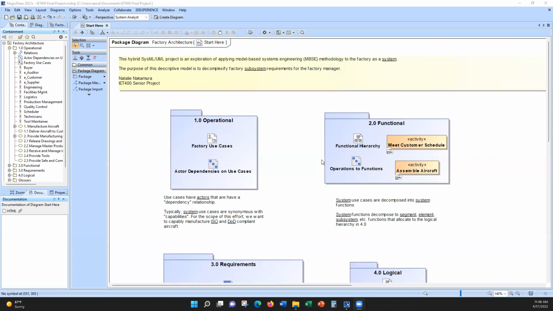So we have me, Natalie, just creating this model myself. So again, it's not going to be perfect, but it is a good exercise of what it might look like to create a model for a factory manager, and how that factory manager might be able to use it to start hiring, or right sizing the factory.